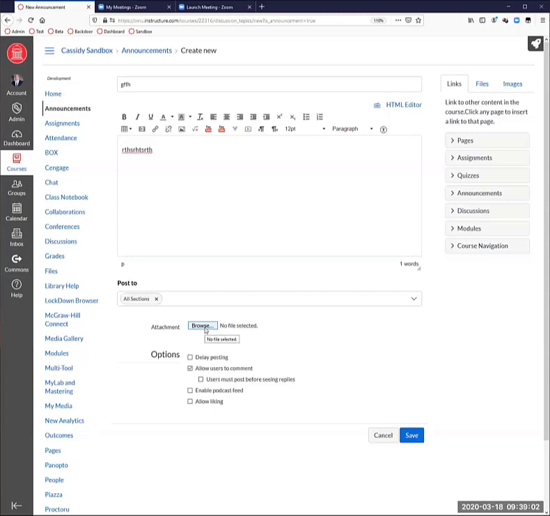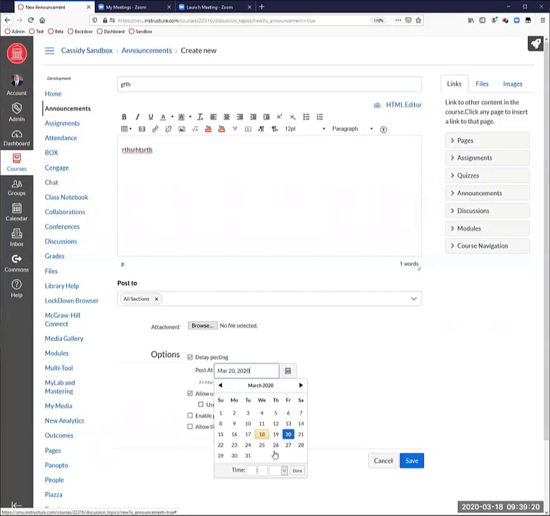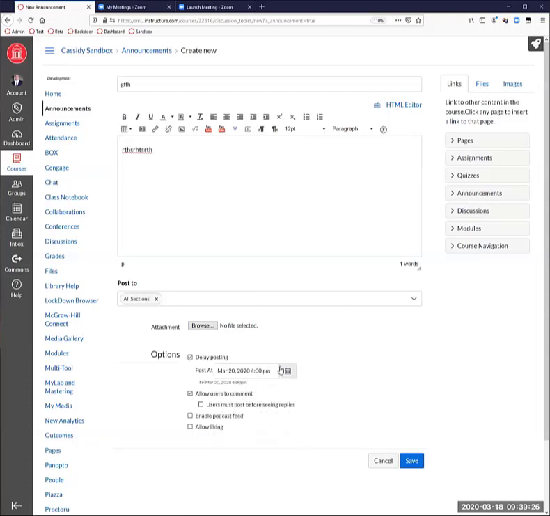You can attach a file to this, so that's pretty powerful. You can say, hey, don't forget to look at my notes, and here's the notes for the class. I like this delay posting idea here because this allows you to set a time. So I could set up my announcement on Wednesday and I want it to go out on Friday at 4 p.m. and say done. And so then this announcement won't go out until 4 o'clock on Friday, and it will go out automatically. You don't have to be logged in or anything like that. It'll just go out on its own.